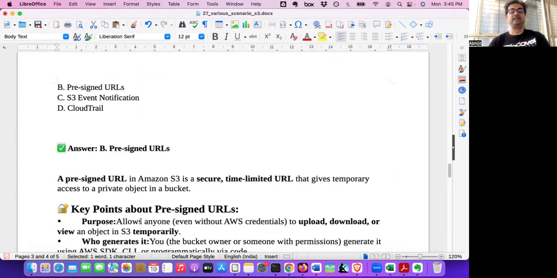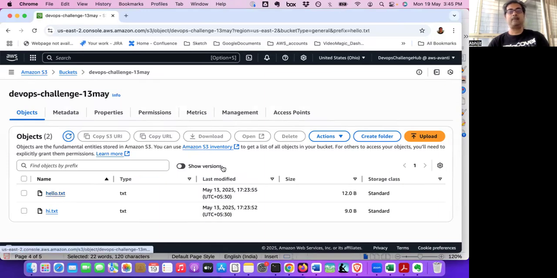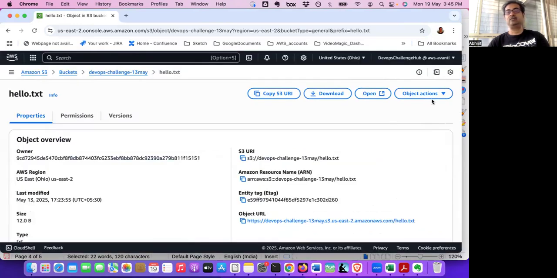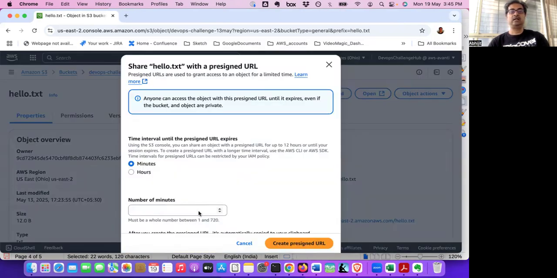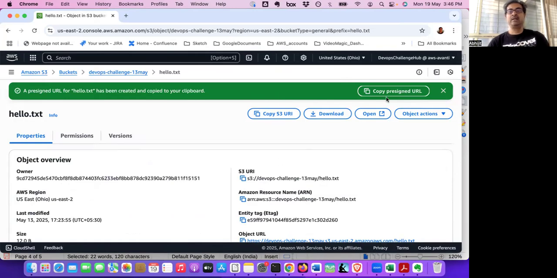What is a pre-signed URL? A pre-signed URL is a secure, time-limited URL that gives temporary access to a private object in the bucket. If you want to create one, select that particular file, go to Actions, and choose share with pre-signed URL. You can also share a folder for a bucket with a pre-signed URL. Here I can say how many minutes, let's say 10 minutes, and create the pre-signed URL.